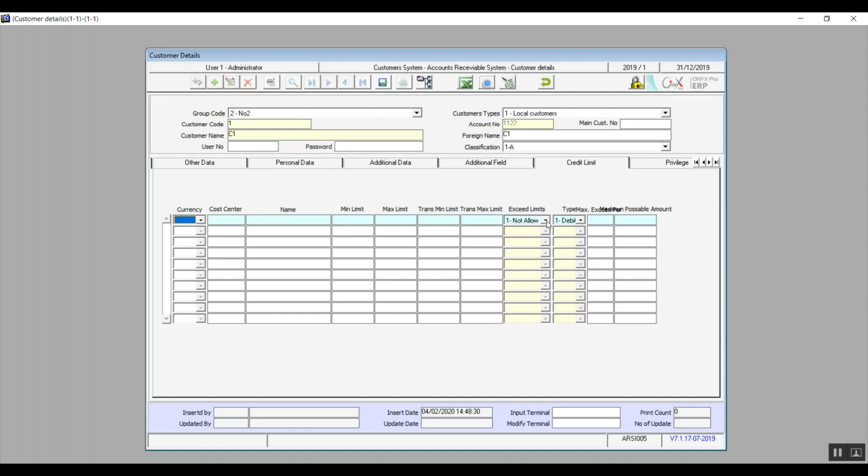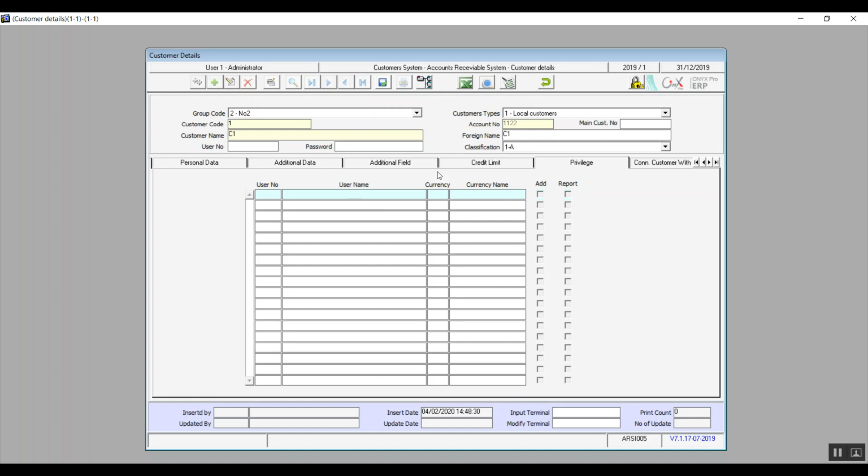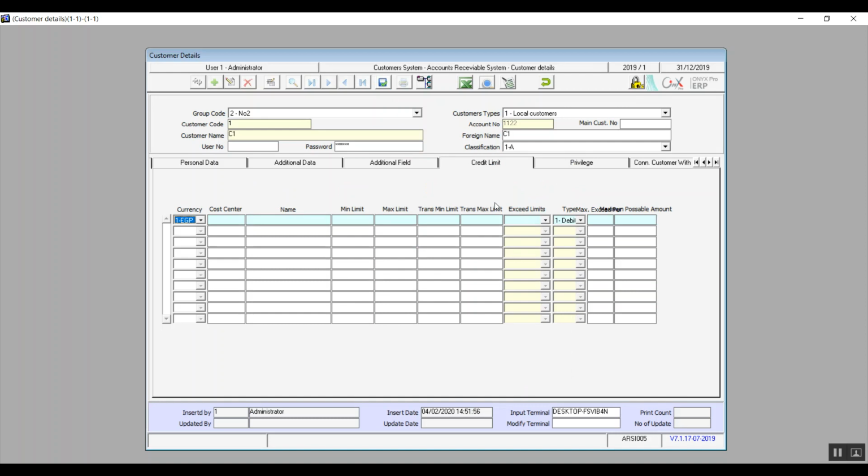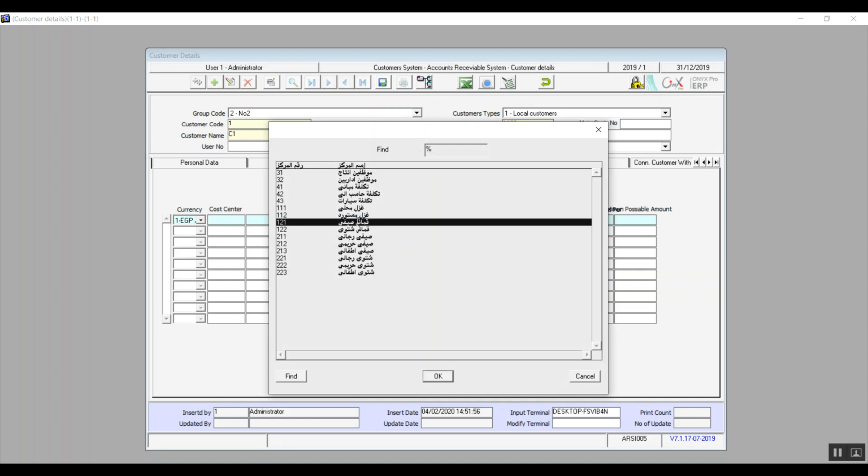If you would like this customer to exceed those limits, you can select allow or allow with alert, and if you want them to stick or stay within the limits that you've set, then you will select not allow. As for type, it is basically the type of the limit that you've set, credit or debit. The next tab that we have is privilege. And here we can view the users that have any kind of privileges in the screen. And then we have connect customer with collectors.